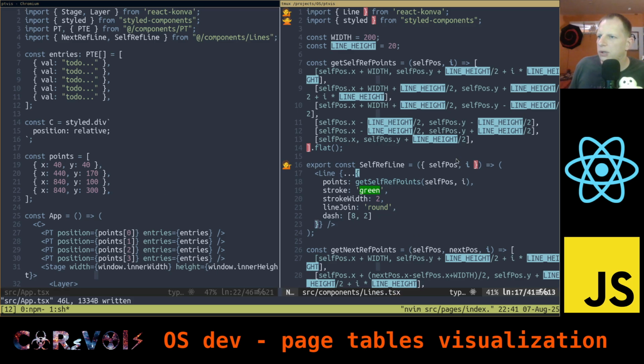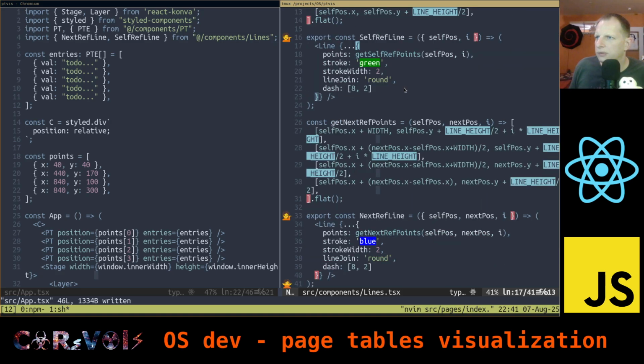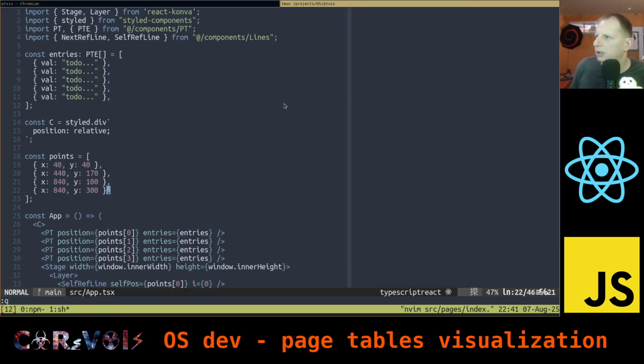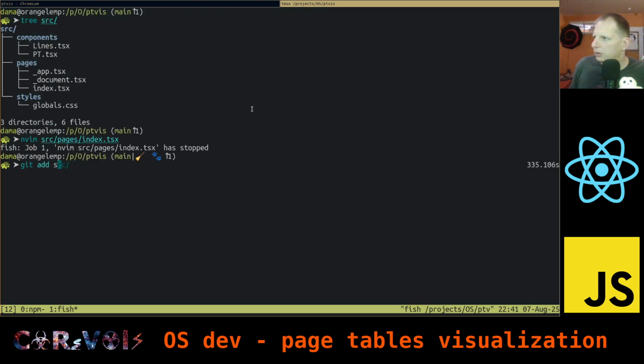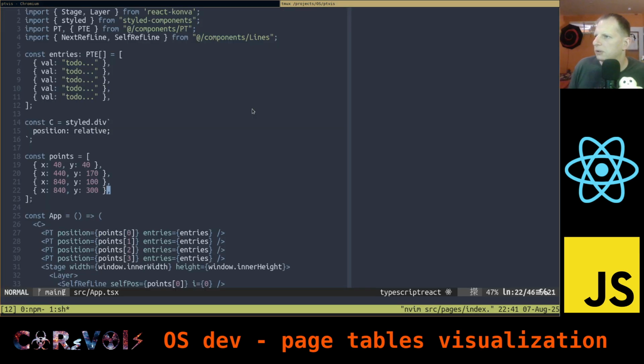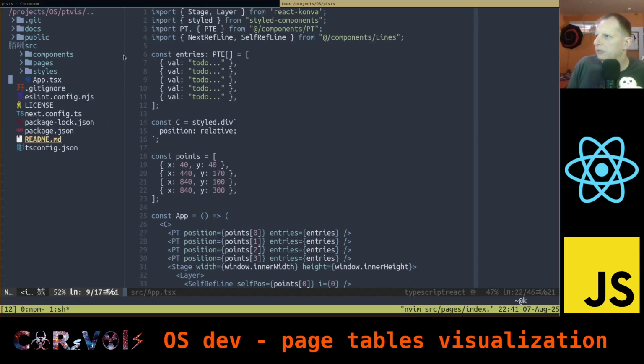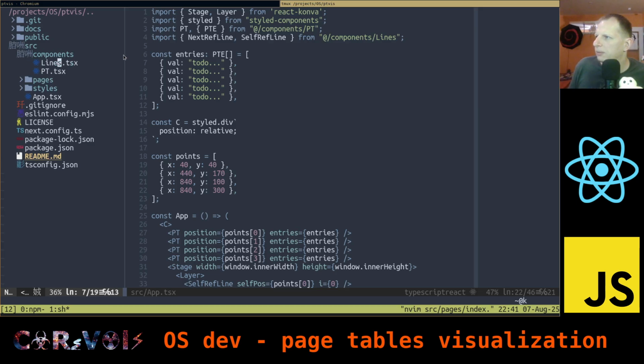Okay, so I'm going to close this here now, because I don't need it for the time being. And I'm going to add some more. Actually, let's commit this already. Factor out main app. All right, we got this. Okay, so we got the structure now here. We got the file app.tsx. The global styles don't really matter now here. Pages don't matter as well. So we got the components, and now we got lines and PT.